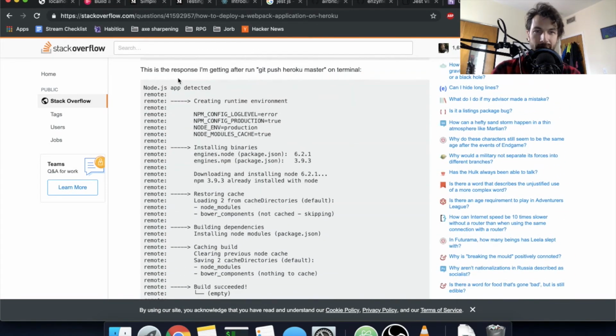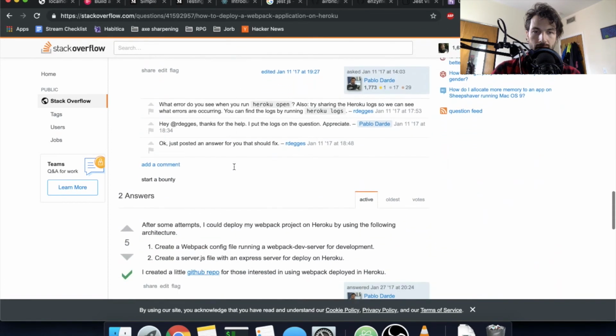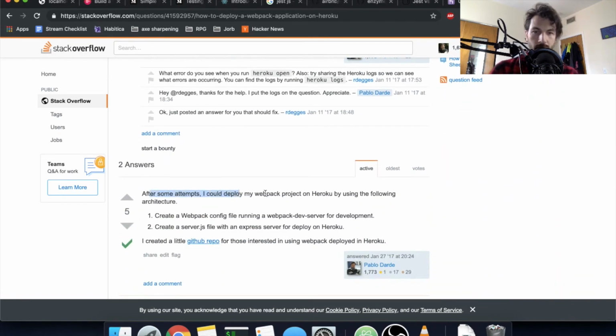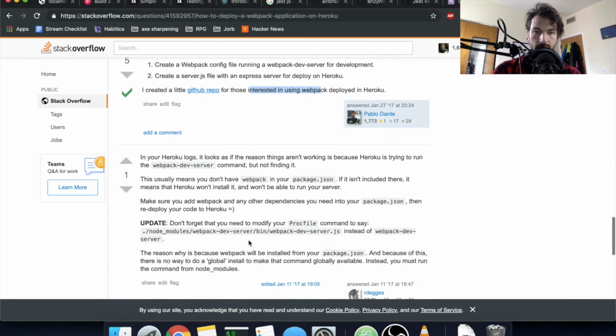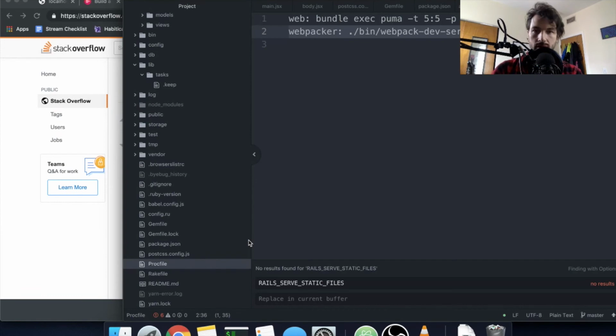Okay. After some attempts, I could deploy my Webpack project on Heroku by using the following architecture. Create a Webpack config file running a Webpack dev server for development. Create a server.js file with an Express server for deploying on Heroku. For those interested in using Webpack deployed on Heroku. Oh, I'm a little bit nervous that this is going to be complicated.